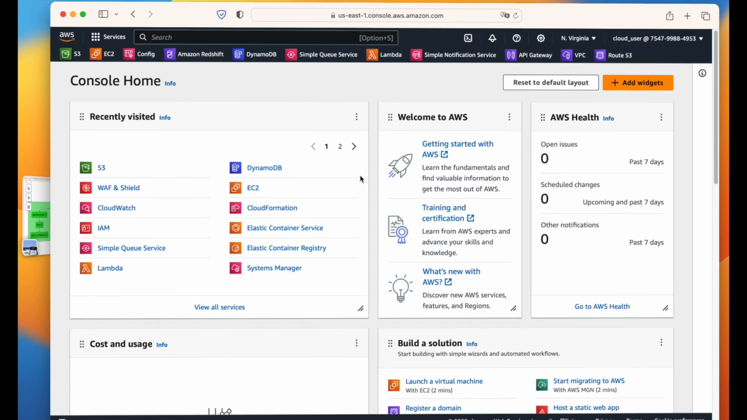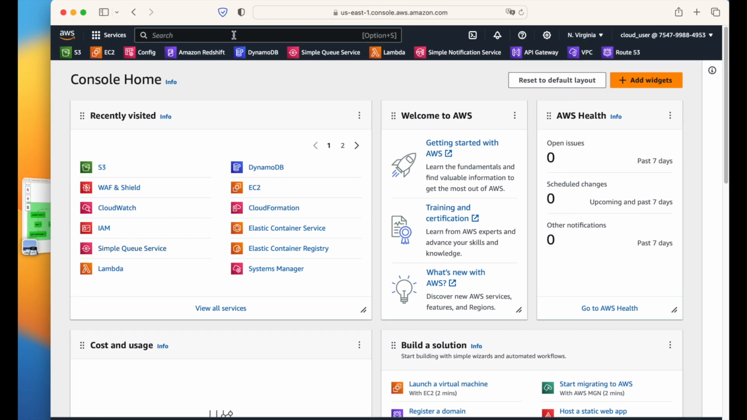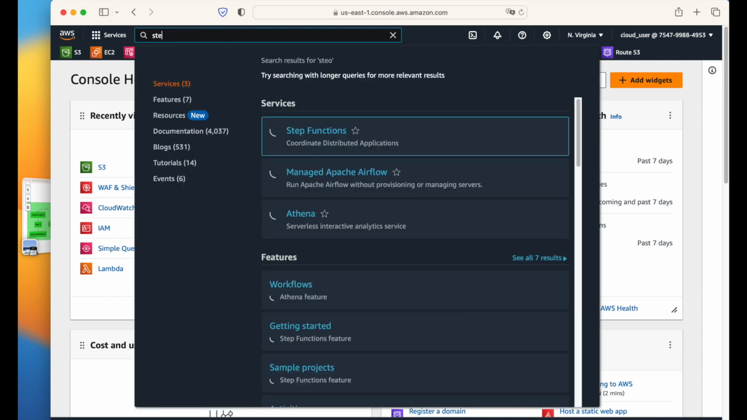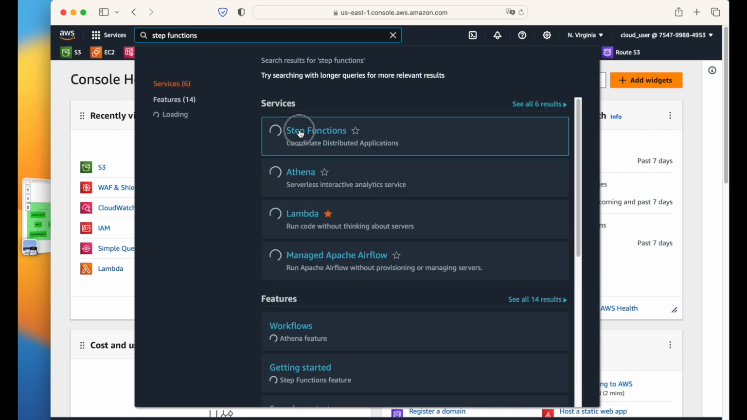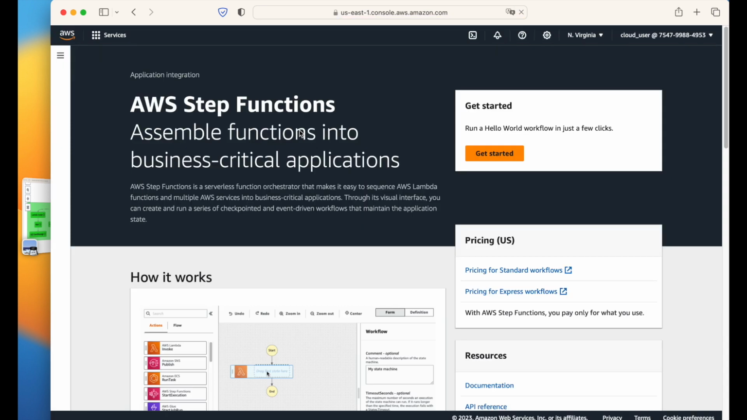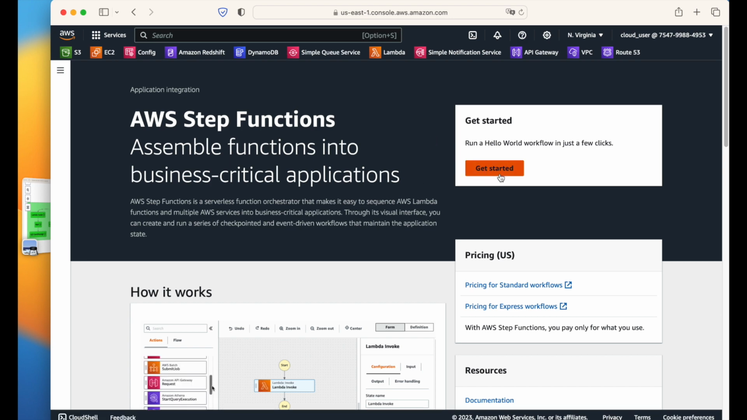So we go into the management console and we go to step functions. If you write down here step functions, this one, and then once we are inside of it, there is a button called get started.